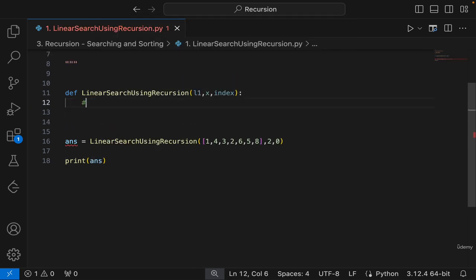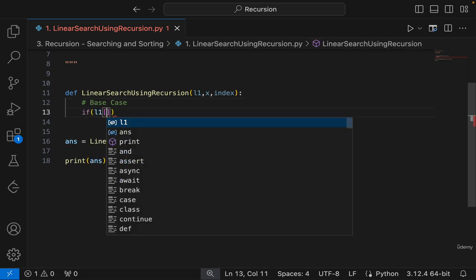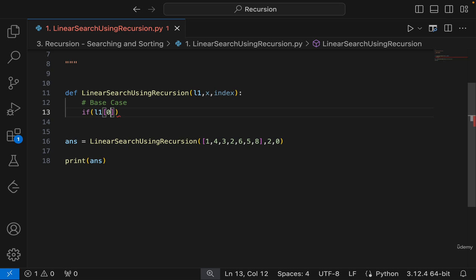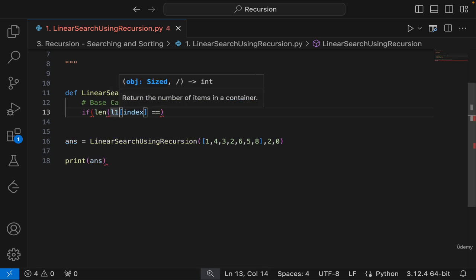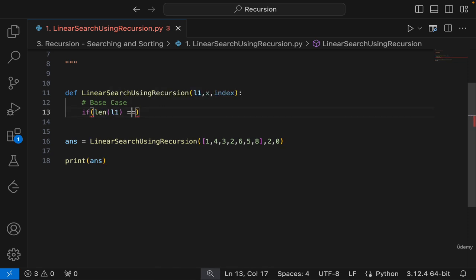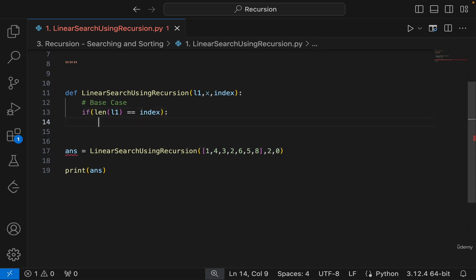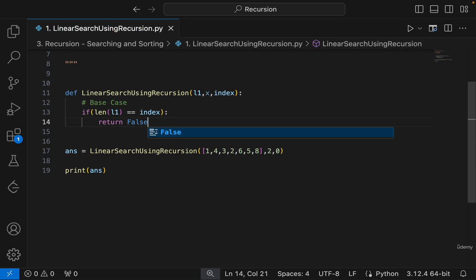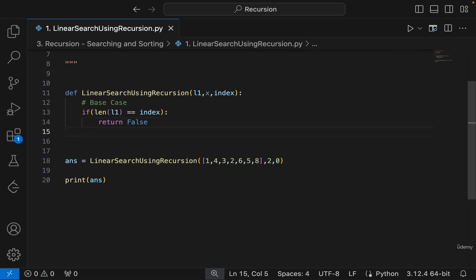So let us write our base case first, everyone. The base case is going to be if length of L1, my bad, length of L1 we used to take, right? Length of L1 equal to index. When the length is 0, the initial index will be 0. And of course, this is going to give us the answer. We can just return false. So that just means that we have reached the end of our array.